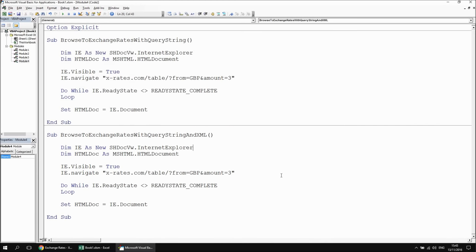So this XML library lets us get a set of results from a web page without having to go via a web browser. So what that means is I can get rid of my variable which refers to Internet Explorer, and I can replace it with a completely new variable. What should we call this? Let's call it XML page, I guess. I can't think of a much better name for it than that.